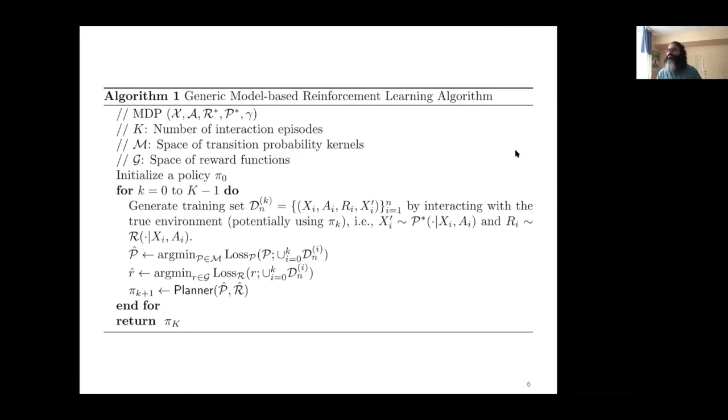And kind of more generally, I want to change maybe a bit the formulation of the algorithm. I mean, it would be the same. But here we have, at each loop, I'm using training sets, which is collected somehow by the environment, by interacting with the environments. And then we have these two steps, which are learning the model and learning the reward.